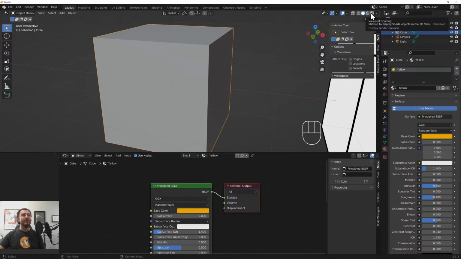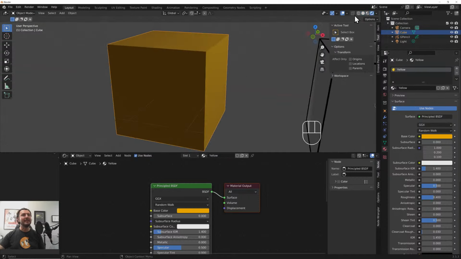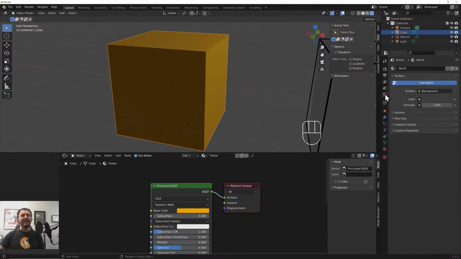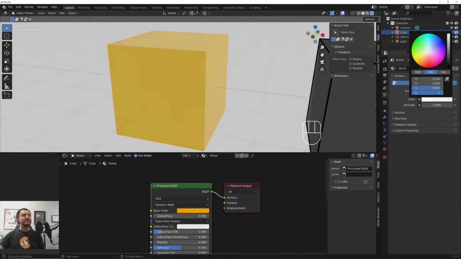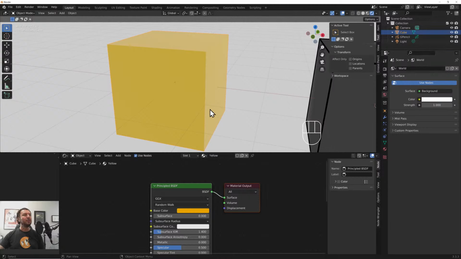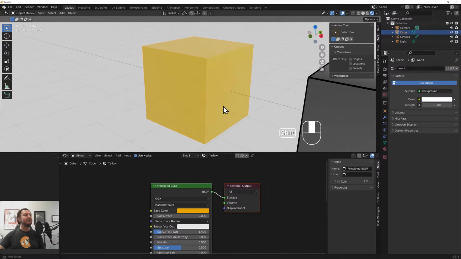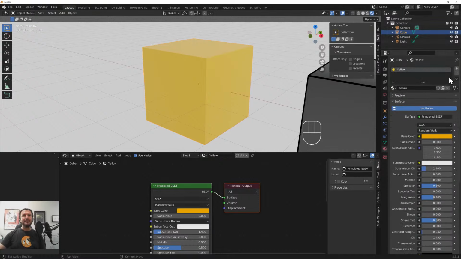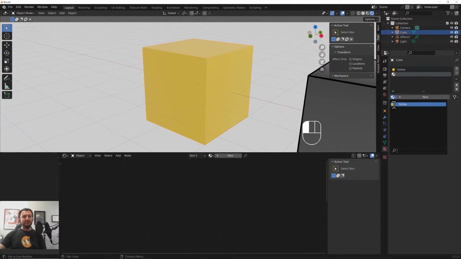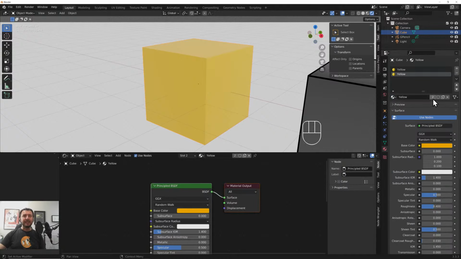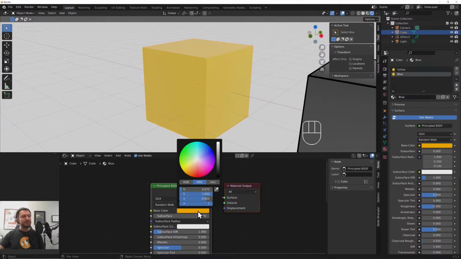And we may as well go into rendered mode so that we can see that. And maybe we'll make our world color nice and bright as well, so it'll look great when it stands out against everything else. Going back to materials, I'm going to add a material slot. I'm going to add the yellow material to it, and I'm going to hit this 2 to duplicate that material. And let's call this blue.